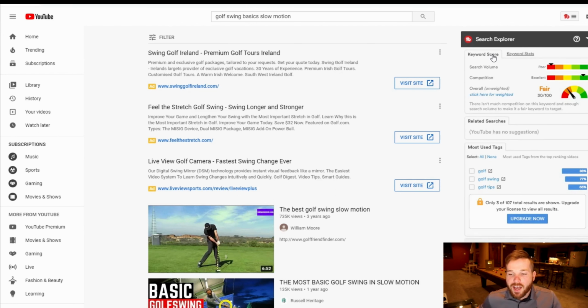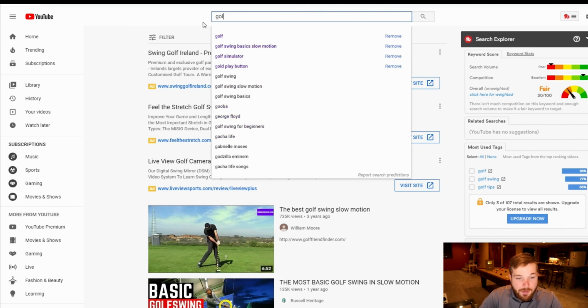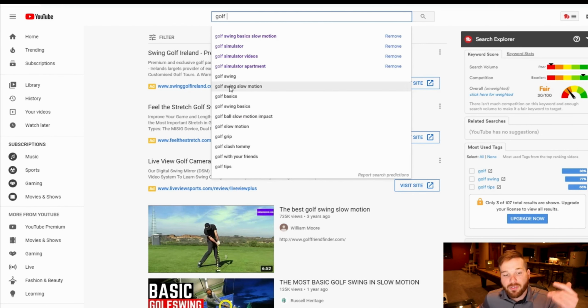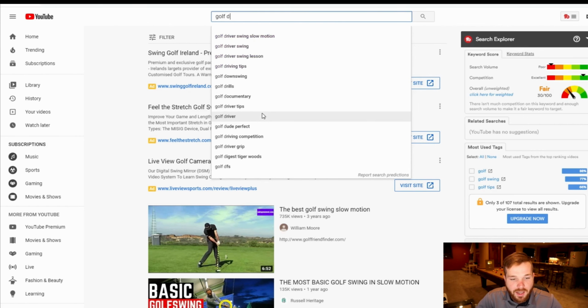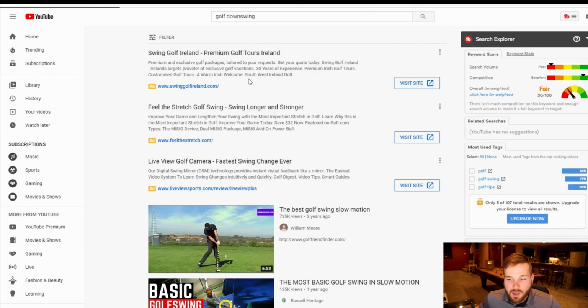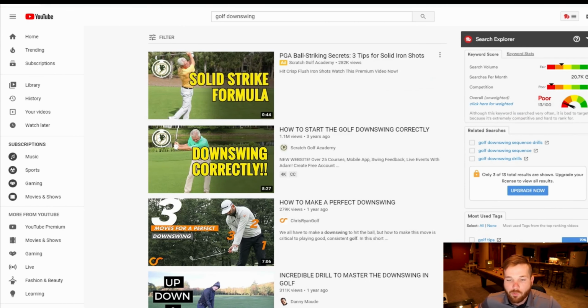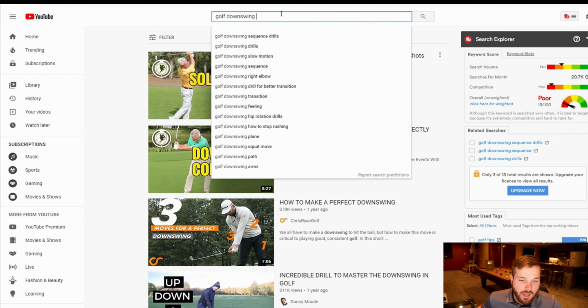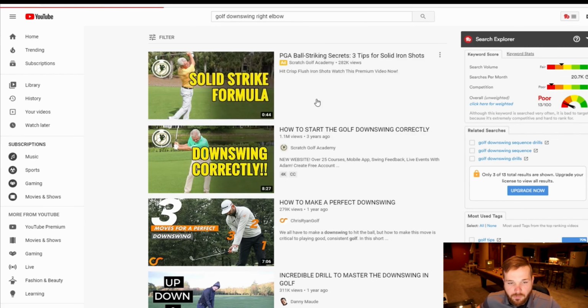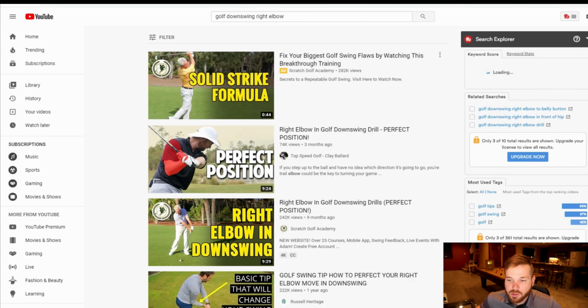So if you can't get vidIQ, this is another thing that can help you with at least finding out what might be good keywords. So if you're going to go with this method and not use vidIQ, then I would recommend coming up with a lot of ideas, typing words in here, and we're going to talk more about this coming up, where you can basically type in different letters and look at different ideas. So we could do golf downswing like this, and then once again show keyword score, and then get an idea of what that might look like. Golf downswing, right elbow. Right, so now we can see the keyword score again.